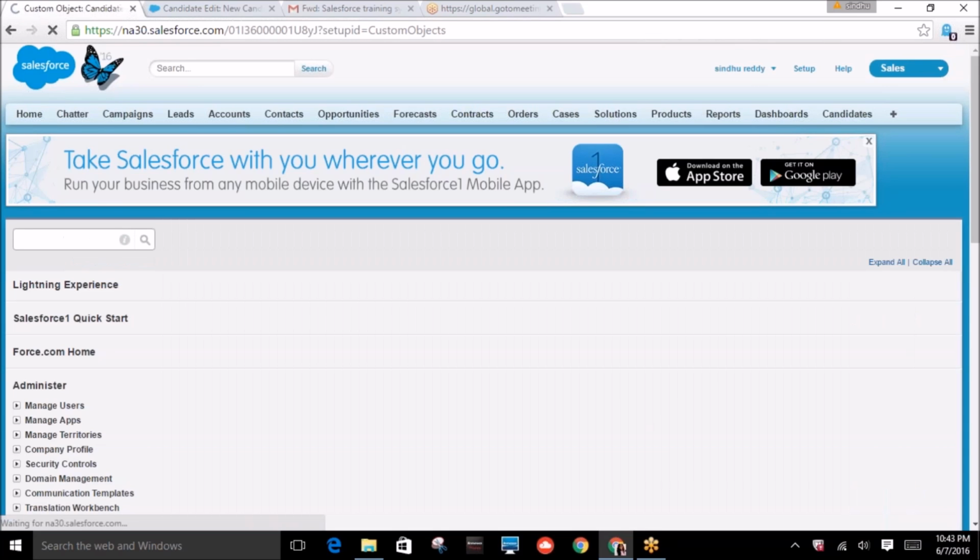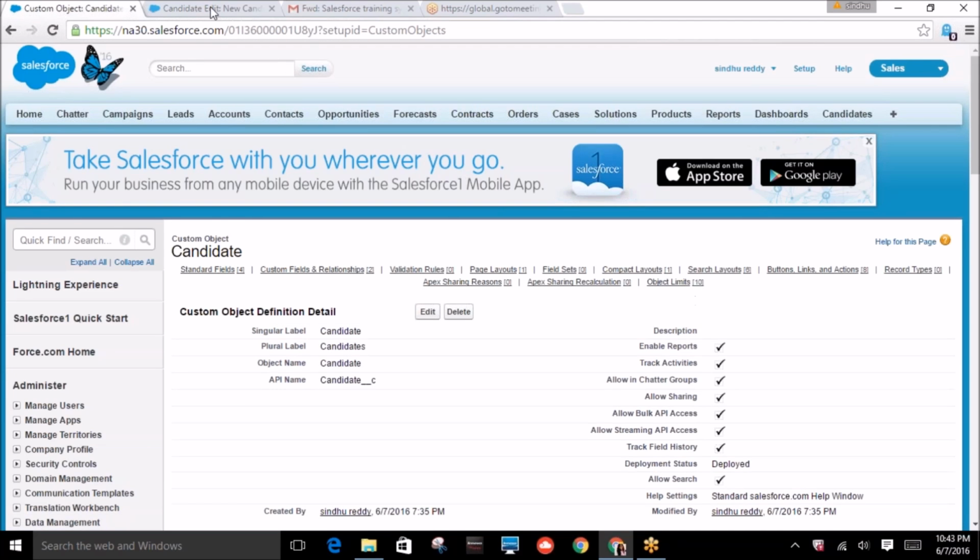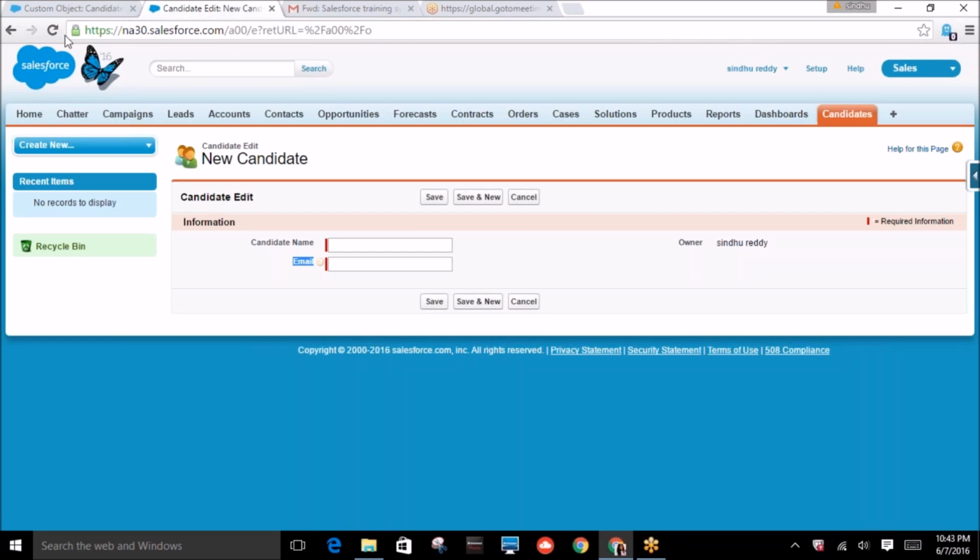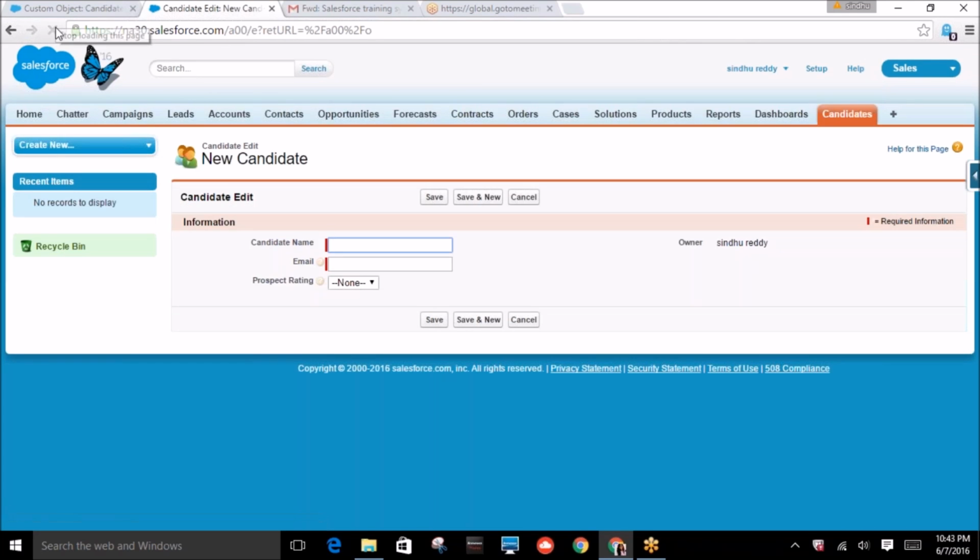Now go to the candidate. Just refresh this. Now you got your prospect rating, which is an optional type. It's not a mandatory one. You can see hot, warm, cold. Similarly, you can have as many fields as per the requirement. Whatever fields you want, you can create. Now I have created the fields.